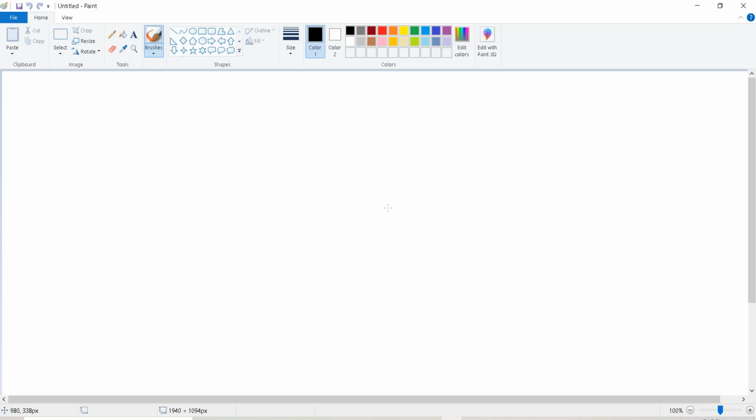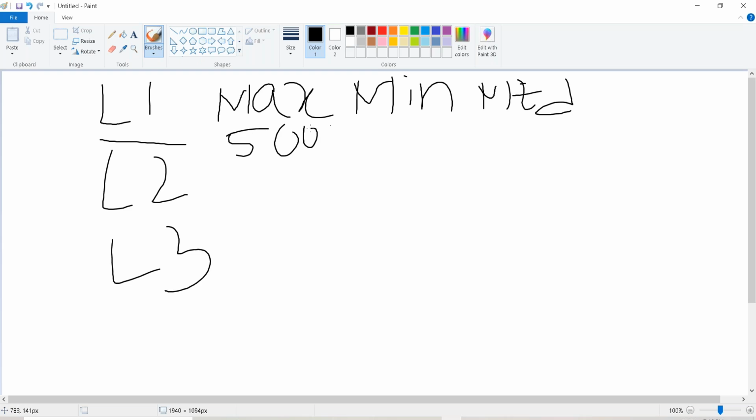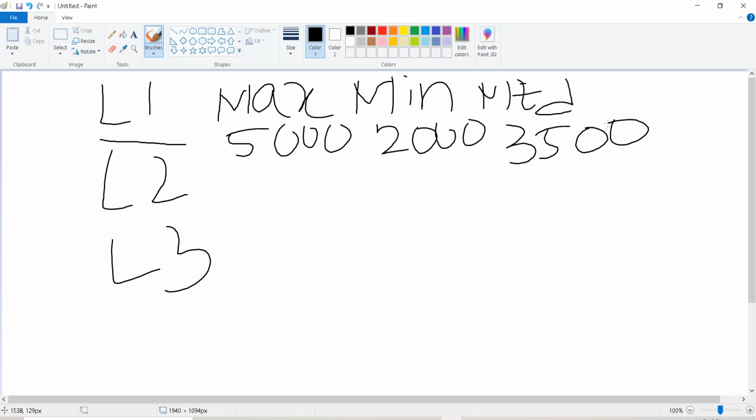Compa ratio formula is, let's say we have level 1, level 2, level 3. In a level 1 job, there are employee salaries, right? From the list of employee salaries, we will arrive at the maximum, minimum, and median salary range, which means, let's say maximum is 5,000, minimum is 2,000, median is 3,500.